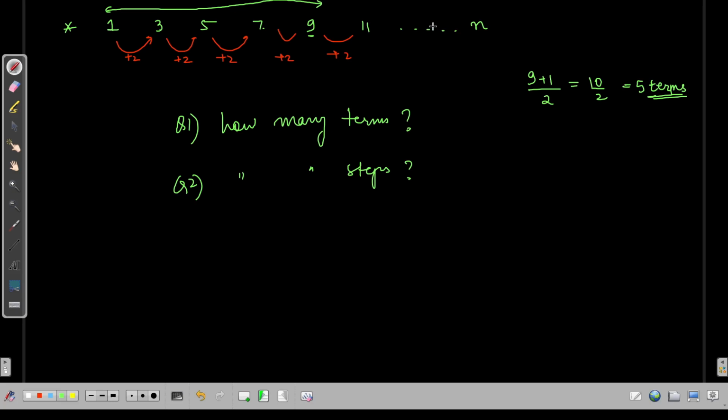Let's try somewhere in between, where you will also have 31, because 31 is also odd. This is basically a series of odd numbers. So up to 31, how many terms will be there? 31 plus 1 by 2, which is 32 by 2, which is 16. 16 terms. So there are always n plus 1 by 2 terms. N is the last term, so n plus 1 by 2.